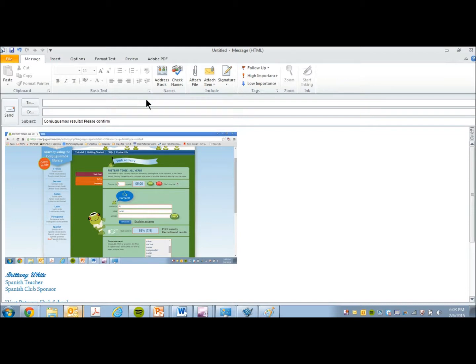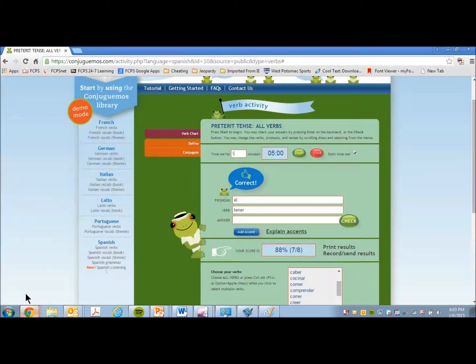And that's it. That's how you practice your verb conjugations with conjuguemos. Good luck to you all, and I hope that it helps you be more successful in your studies throughout the course of your school year and studies of Spanish. Take care.